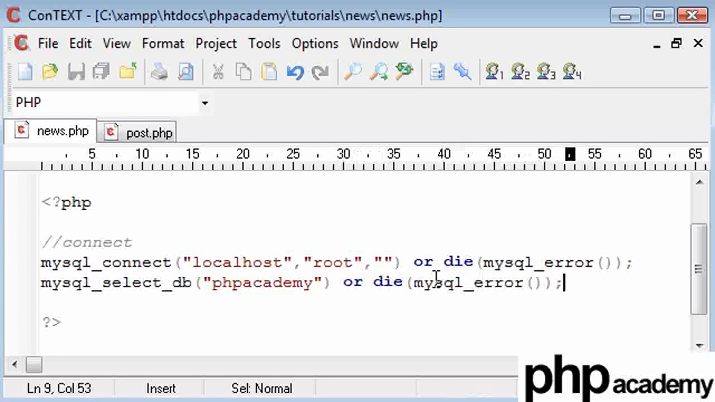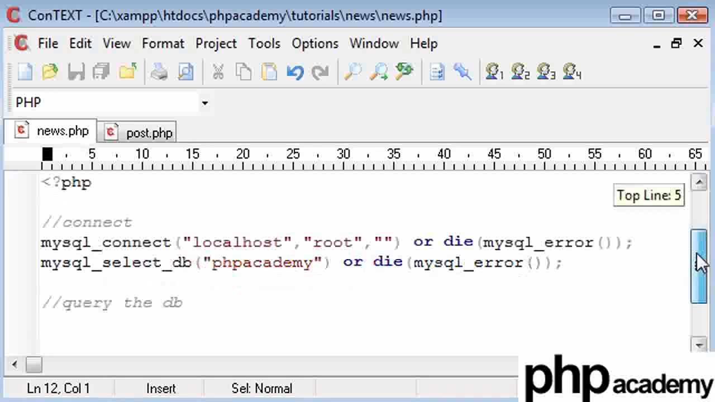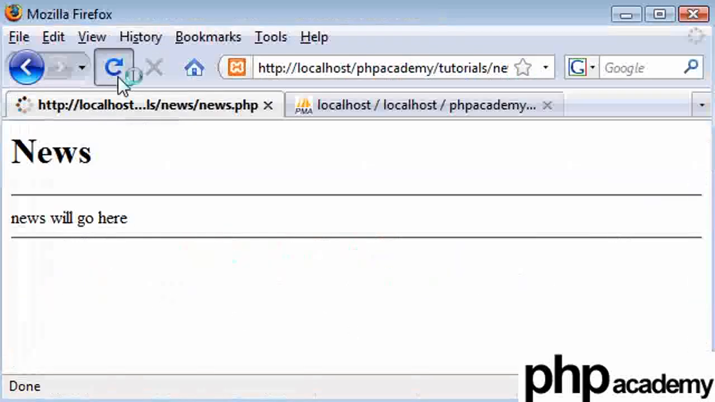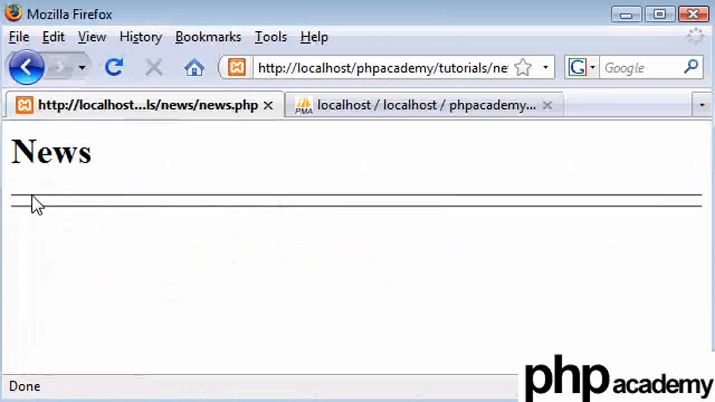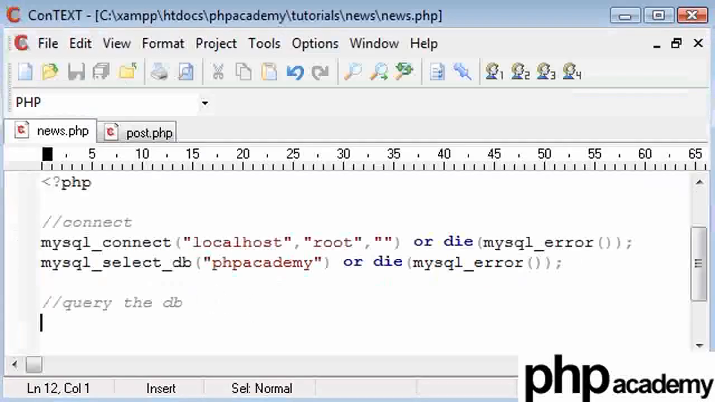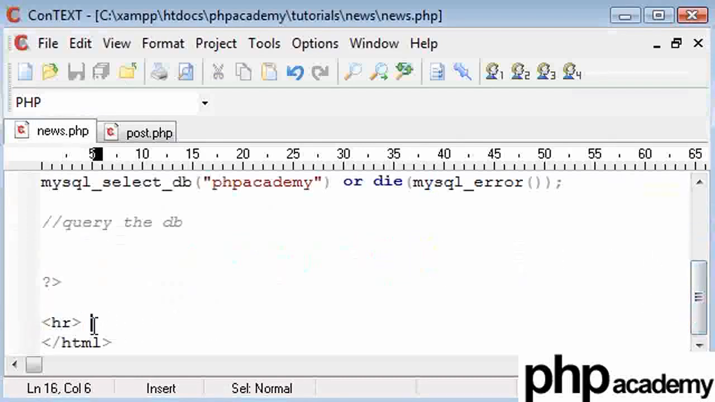Okay, so presuming that's all connected, we can query the database. In fact, we can check this. We'll just test this. Let's refresh. Okay, yeah, so nothing's happened, and we've still got our two horizontal lines, which means that we haven't died here, otherwise our second horizontal line wouldn't be displayed. And I'm going to query the database.